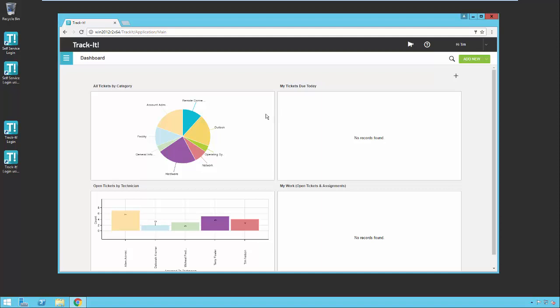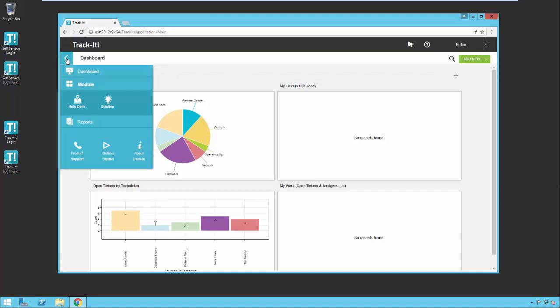If you're interested in learning more about detailed setup of these charts and graphs, check out the video on dashboard customization later on in this series. Some other things to highlight here in the interface. We saw this a moment ago. The main menu is on the left.